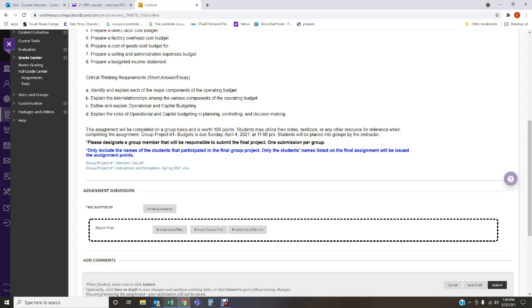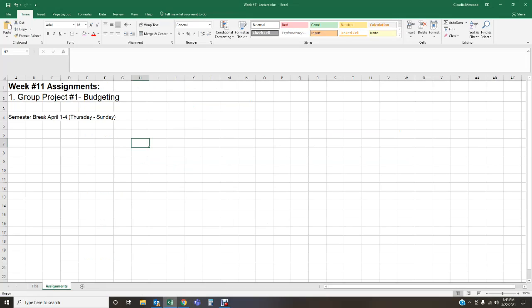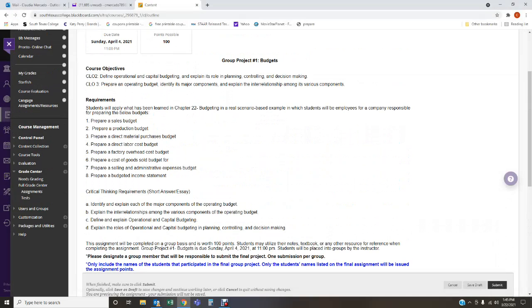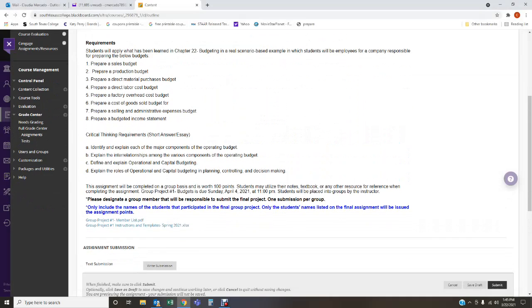The area that I find more students struggle with on this group project is not so much on preparing the budgets, but the critical thinking. Students have issues thinking critically, okay? They want everything black and white. But in accounting, it's a lot of analysis. So please be very extra cautious when you're doing your critical thinking. Make sure it makes sense. Make sure it is well organized, making it easier for your audience to review.